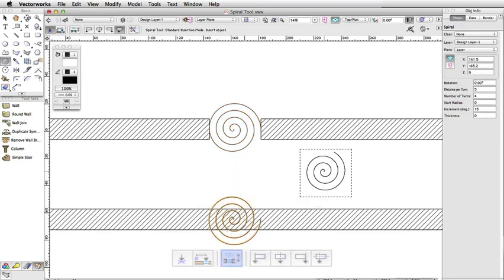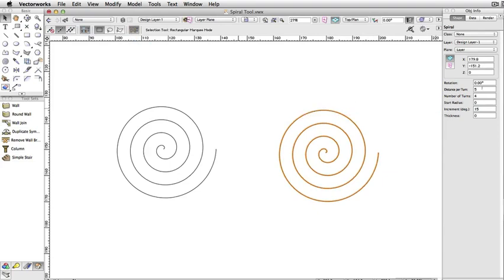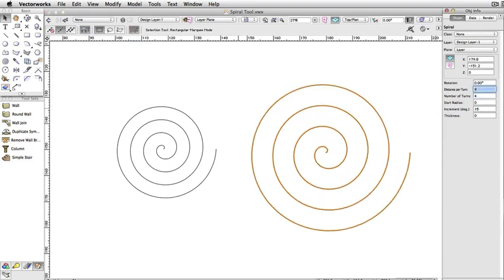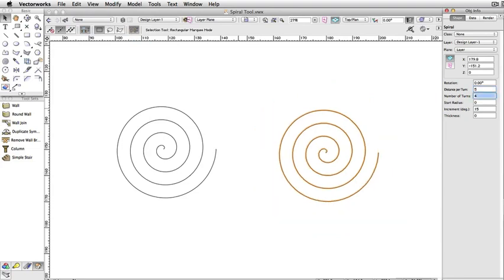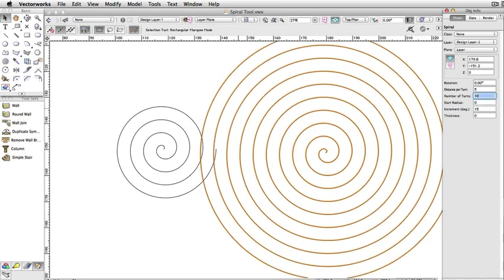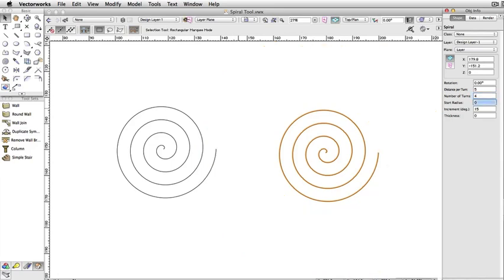The final button in the toolbar is the Preferences button, which allows complete control of the properties of the spiral itself. Distance per turn defines the distance between the outer edges of two adjacent turns of the spiral. Number of turns specifies how many times the spiral will sweep around. One complete turn is 360 degrees, or a value of 1.